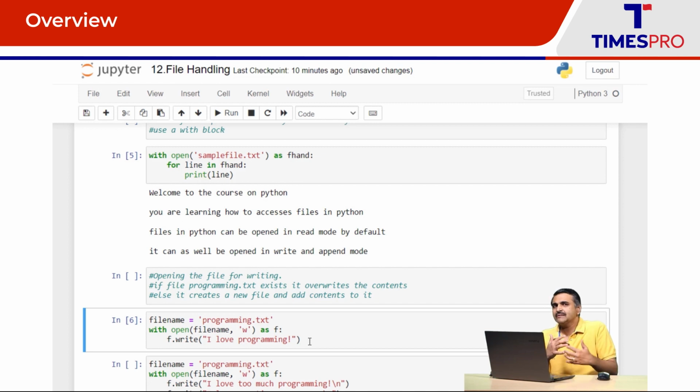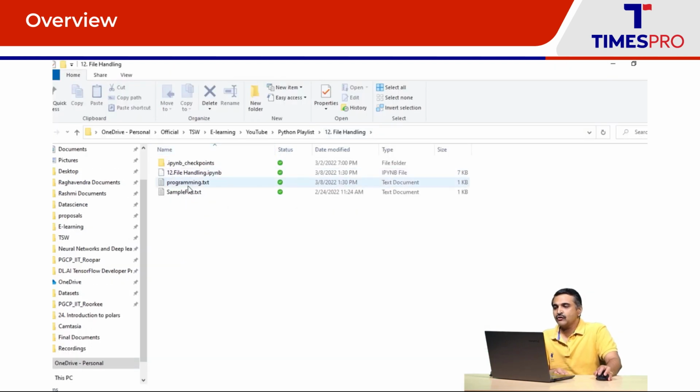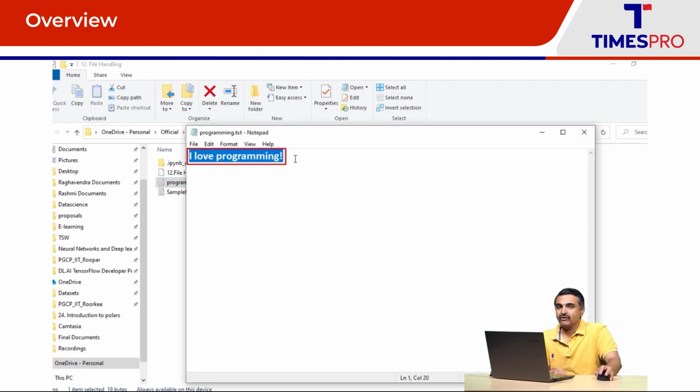So I'll be exiting the block by closing the file, so I don't need to have that statement over there. Let's now go to the folder and check the contents of this particular file. Here in this directory of my Jupyter notebook, you have this file being created, programming.txt, and you have this line, I love programming, which has just come up in that particular text file.